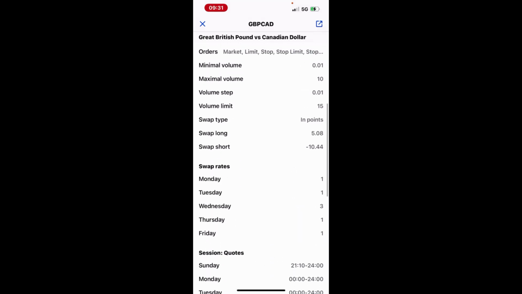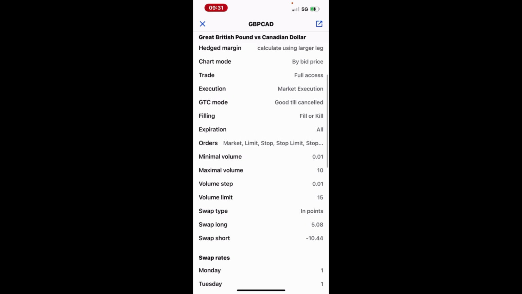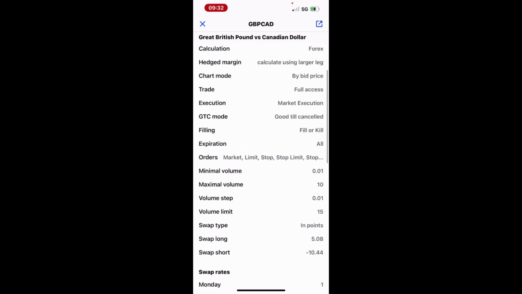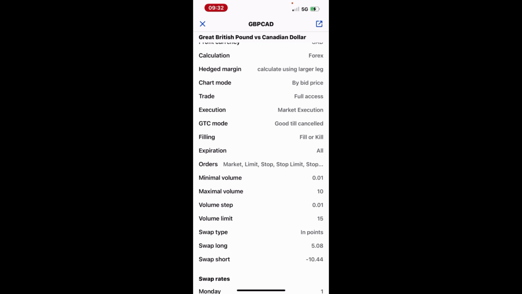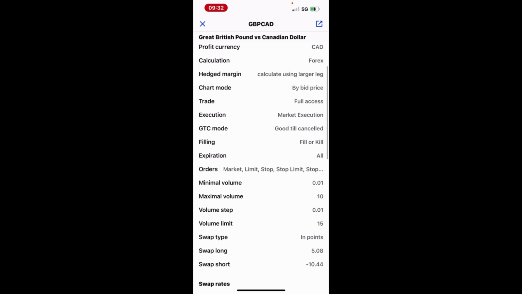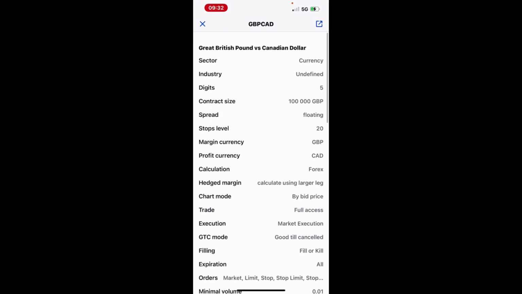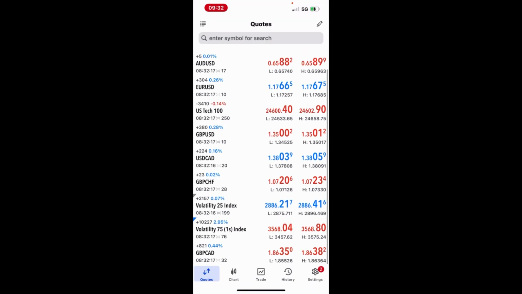What else? I think this is it, right? GTC means good till cancelled, which means your order is good until you cancel it yourself, or it reaches a take profit or a stop loss. So that's how I showed you guys the contract for GPP card.